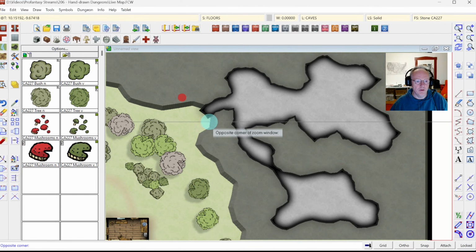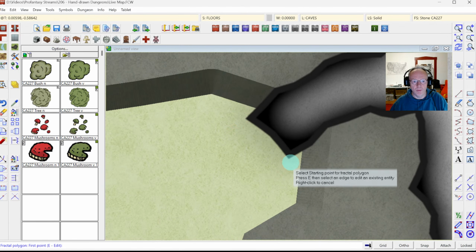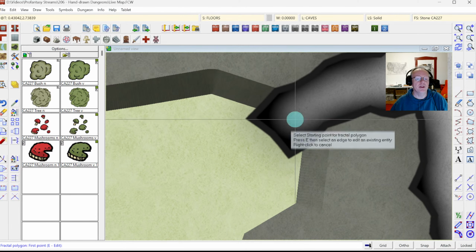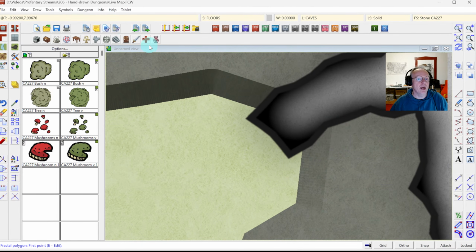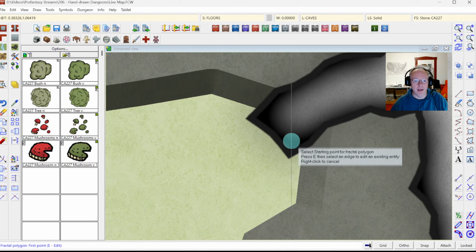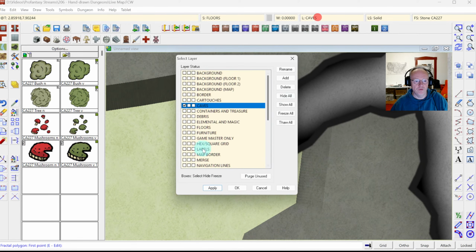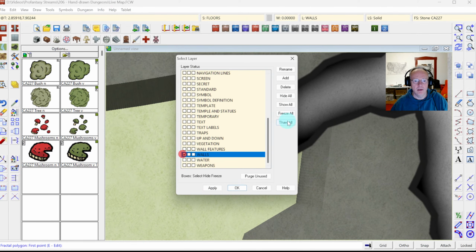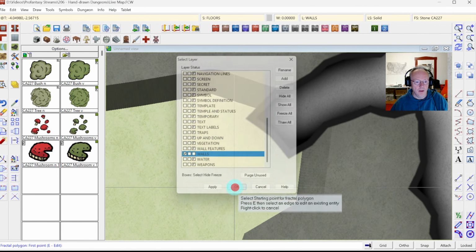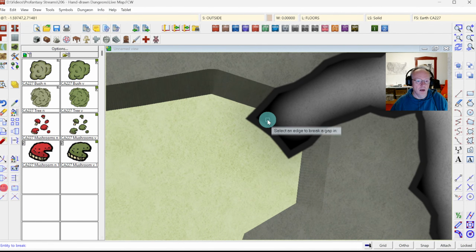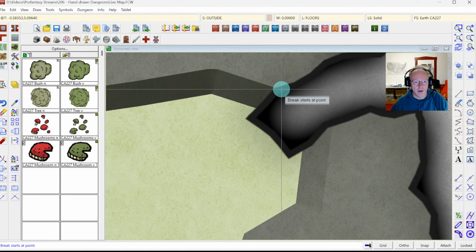And how do we fix that? Well, we're gonna do a break in the wall here, so that it looks more natural. For that, to do a break in the wall, I need to freeze everything but the walls layer. Otherwise, it will... I will grab the floor background, and then I'm just going to click the edge here and put a break from here to here.